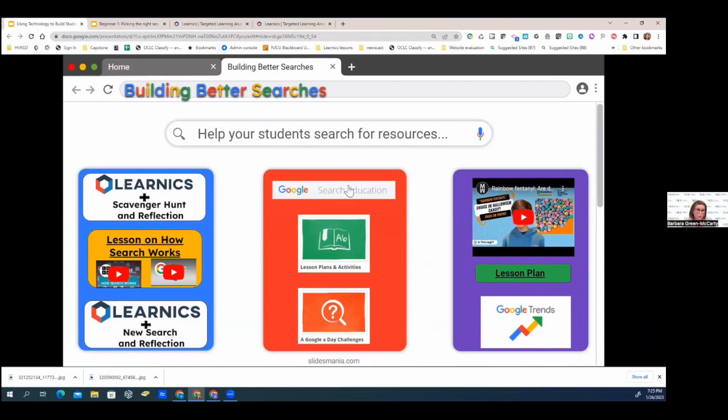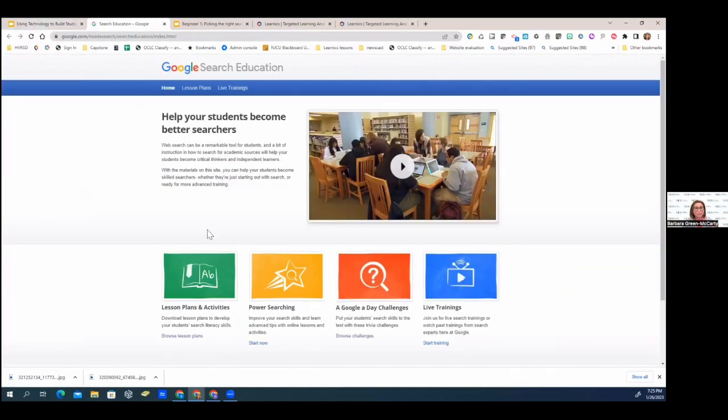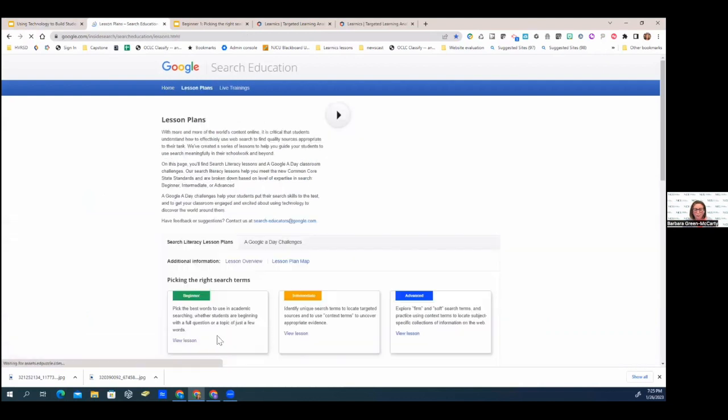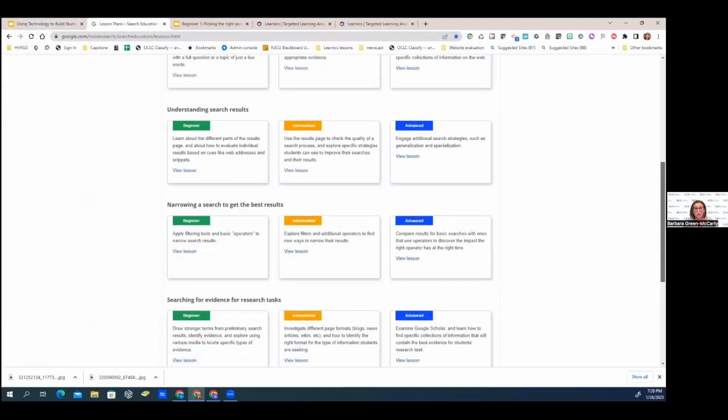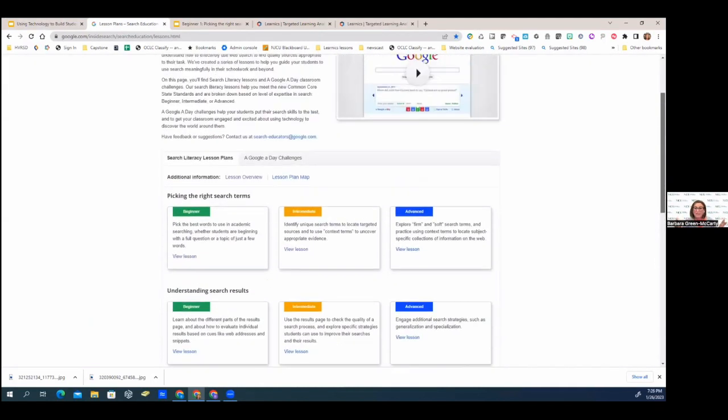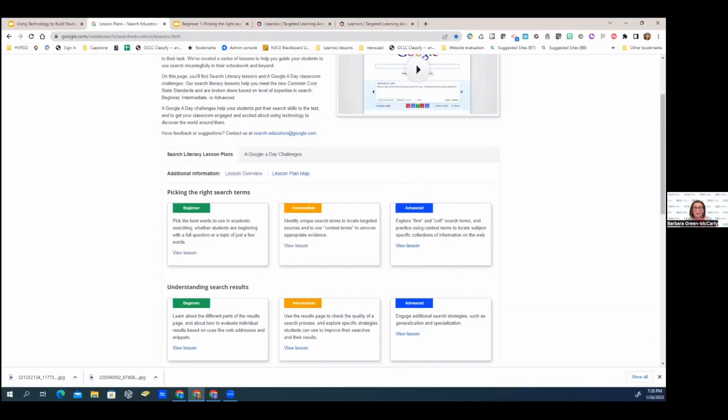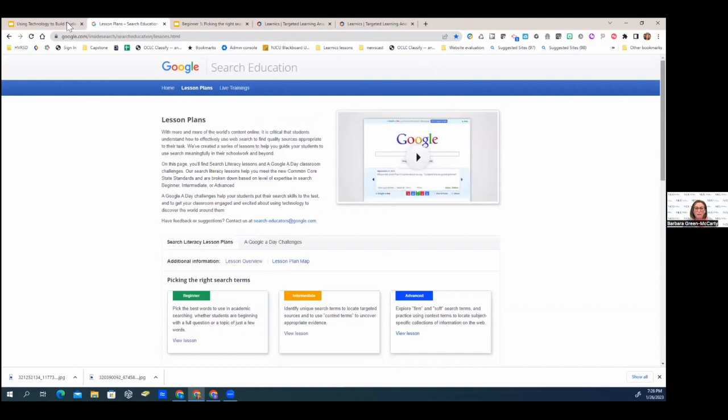Google, I showed you just one lesson that they have. They have actually many lessons on search education. There's different levels. If you go in here, each lesson that they have has a beginner, an intermediate, and an advanced version, and they come along with pre-made slide decks that you can use and activities. So they really have put it all together for you. And then you could take them and modify them to fit your needs.